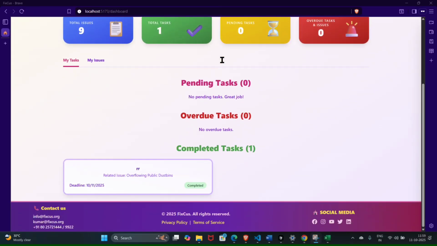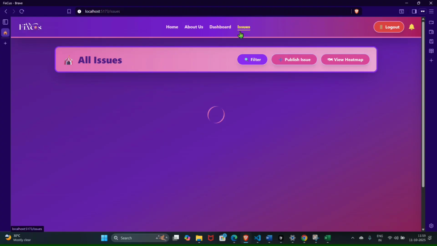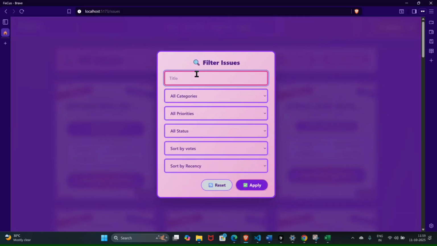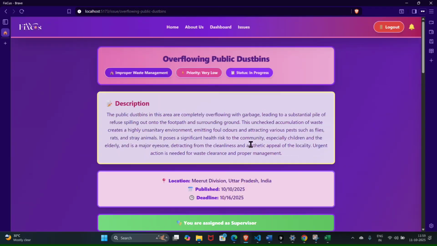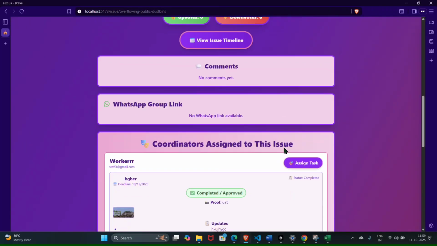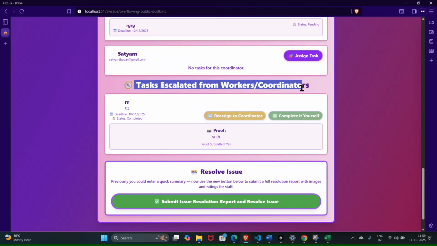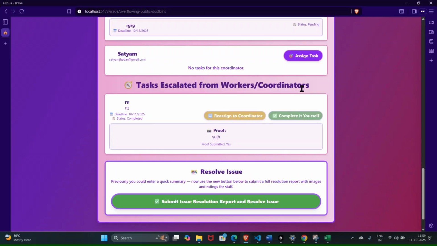So we are now in the supervisor section of things, and they can see, as I told you, the escalation of tasks. This is the supervisor section, and they can see that in this issue they have been assigned a task. So let's see this issue. Overflowing public dustbins. You can see that they have been assigned a supervisor when the task has been escalated from the workers or the coordinators. Because they did not complete it on time, it has been escalated from the workers and coordinators. And they can choose to reassign it to the coordinator or complete it themselves.